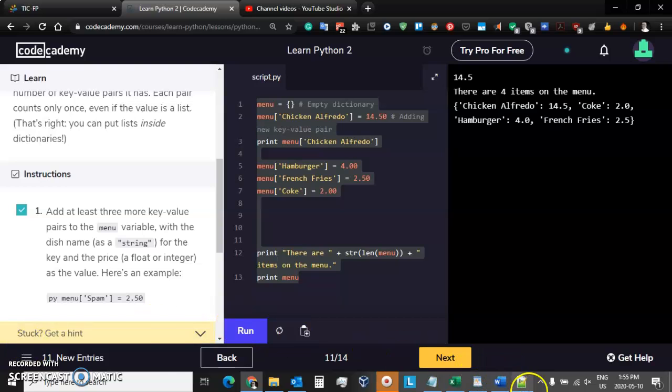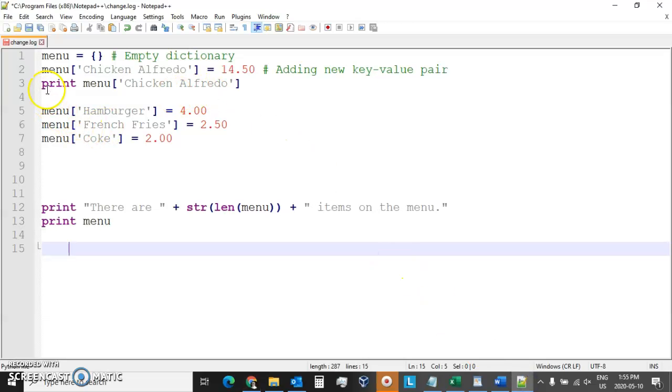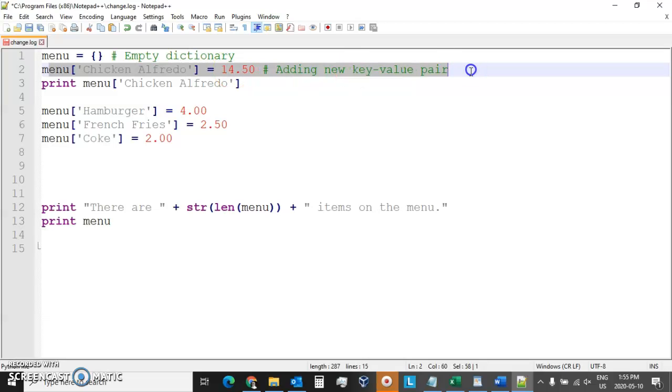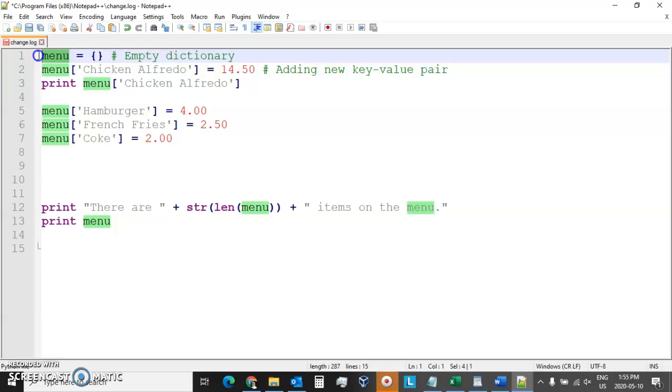Welcome back. So in section 11, we're going to see how to build a dictionary. So here's our dictionary. It starts off empty initially, and we add items to it. So we can see that a sample item has been added to a dictionary called menu. So chicken Alfredo at a cost of $14.50.